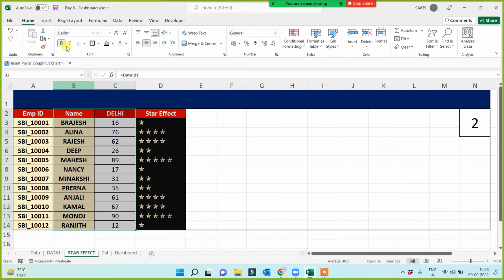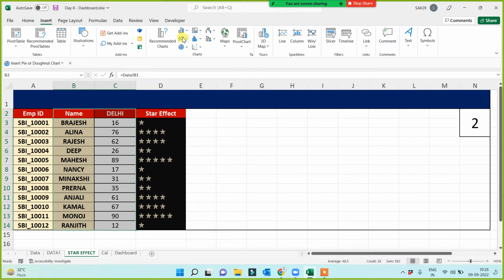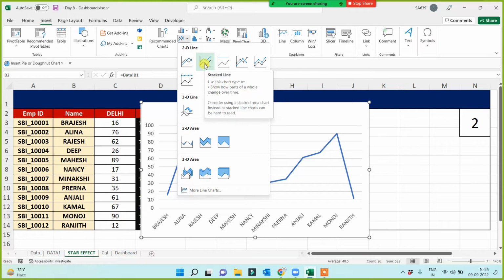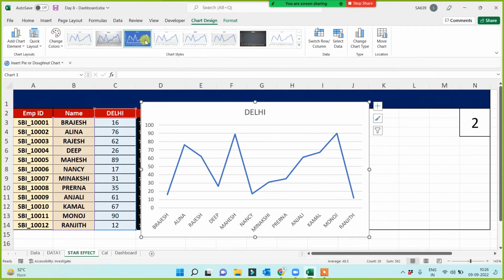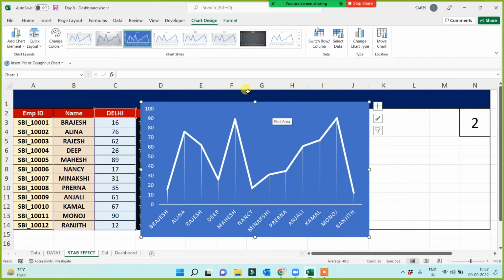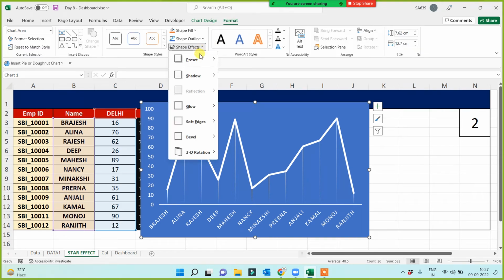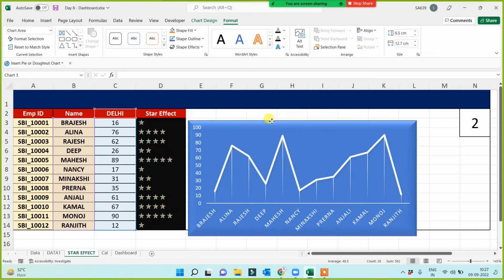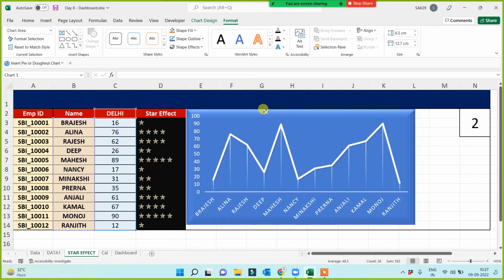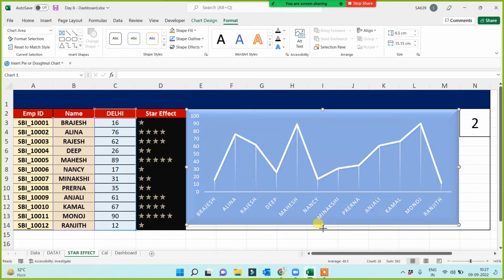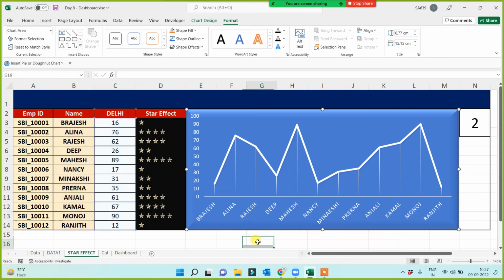Just select your data, go for insert, and if you want a chart of line chart or any pie chart or anything, you can use, just remove the heading, try to use any shape effect and place it here, where we can place it here. Formatting is very much important in dashboard because you are presenting something, so that should be presentable.